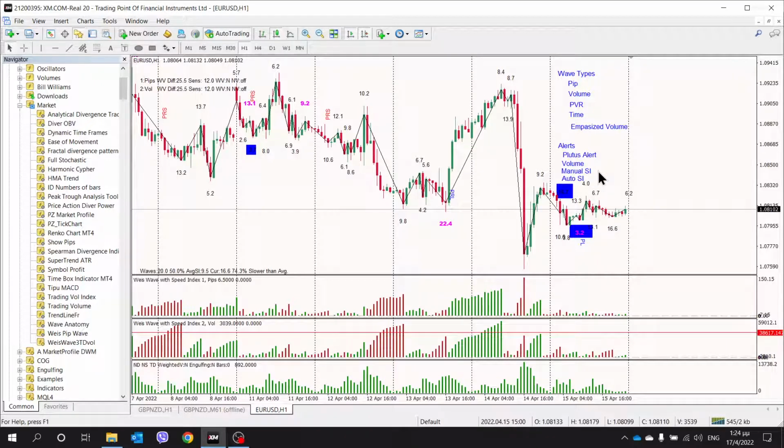The disadvantage of the manual way is that you have to set it up manually for each chart, and you know that speed index changes when you change the time frame.